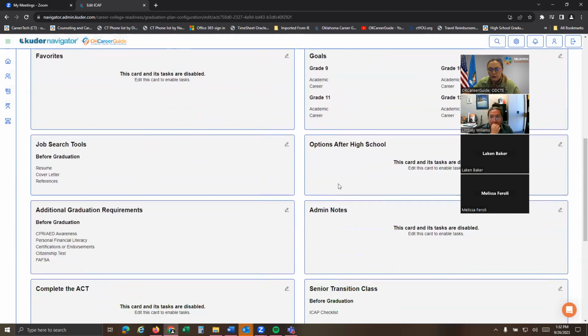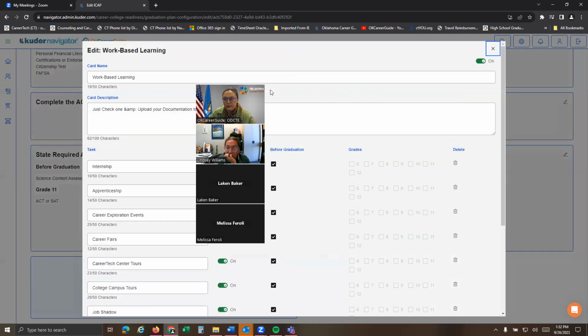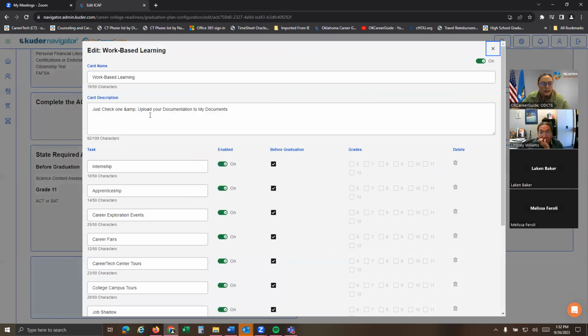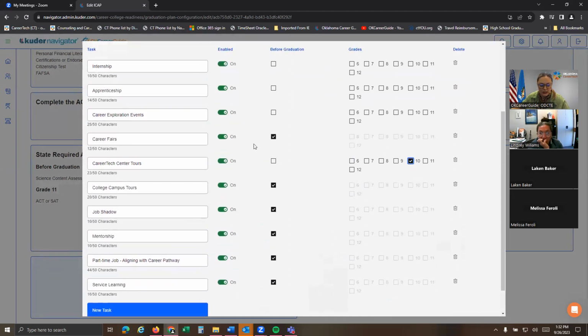Same with work-based learning. I want to show you that as an example. So if I edit my work-based learning, I can see if I want to assign it to before graduation, I can, or if I want to assign it to a specific grade. So maybe they do their Career Tech Center tour their 10th grade year. So I just want sophomores to see that. You can just have sophomores see that.